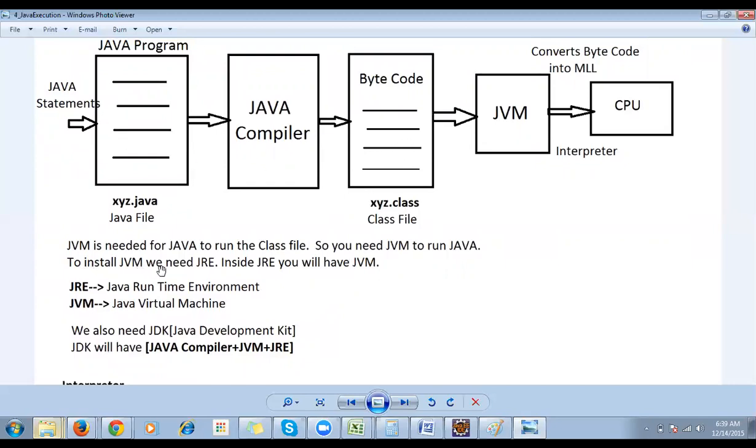To install the JVM, we need JRE. What is JRE? Java Runtime Environment. What is a runtime environment? Each and every program will have its own runtime environment, that means a place where the programs can be executed at the backend level. That is called a runtime environment. So that is JRE.